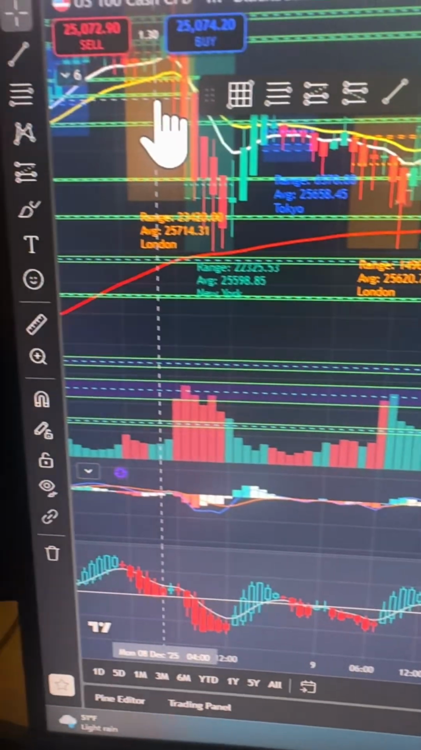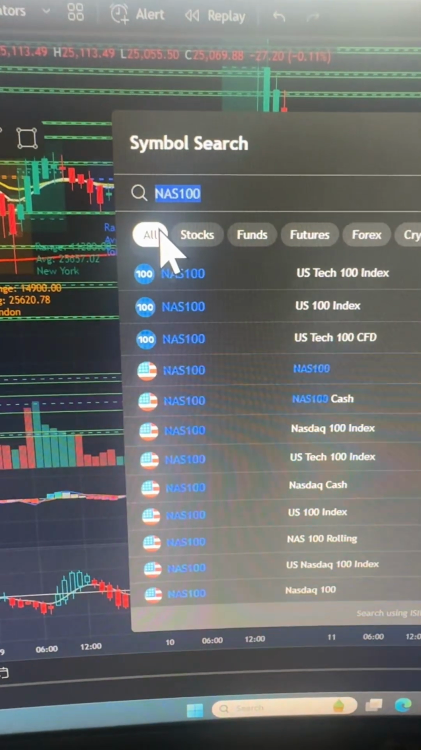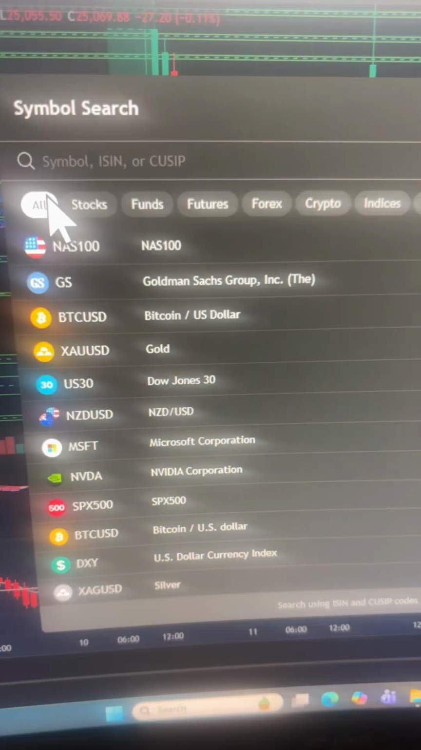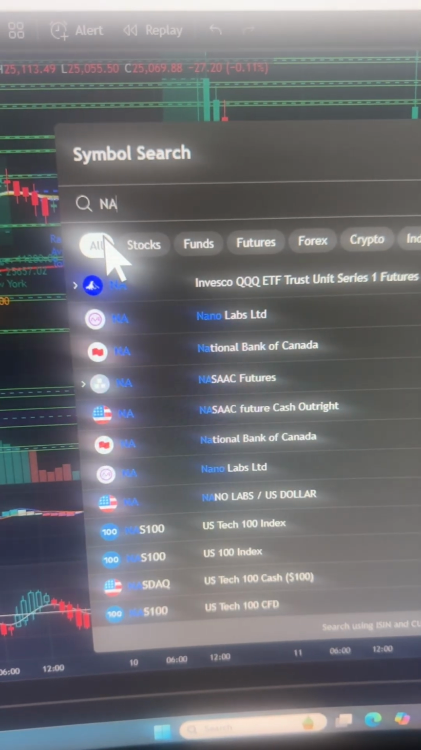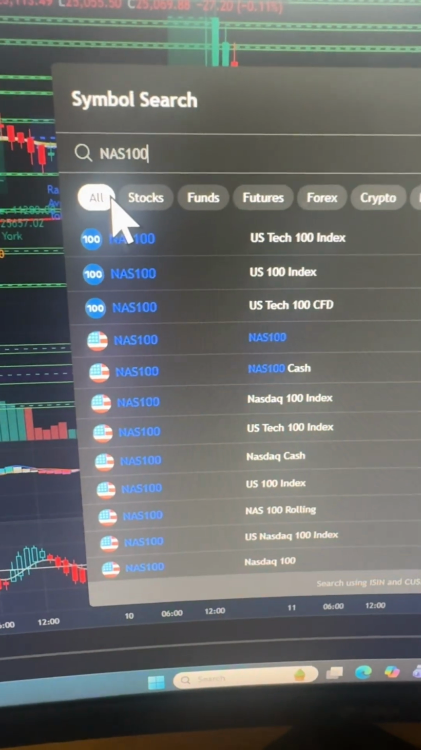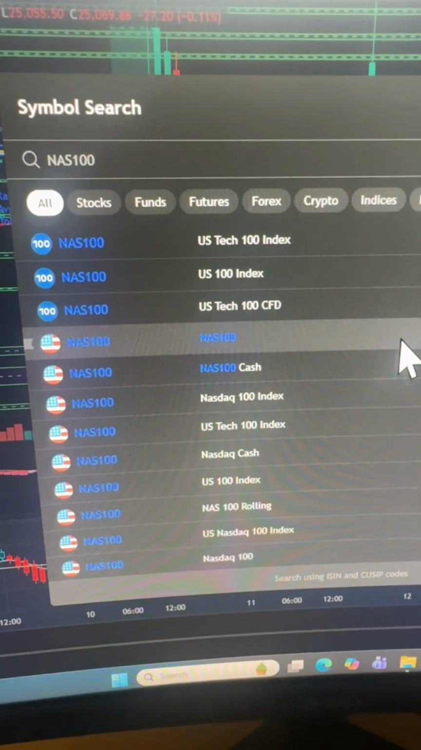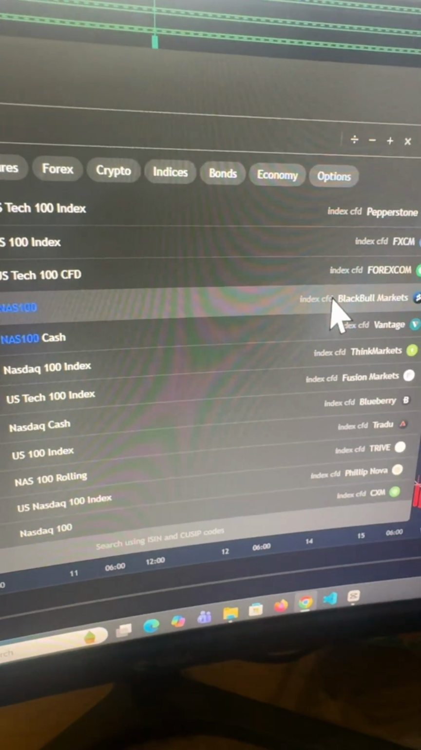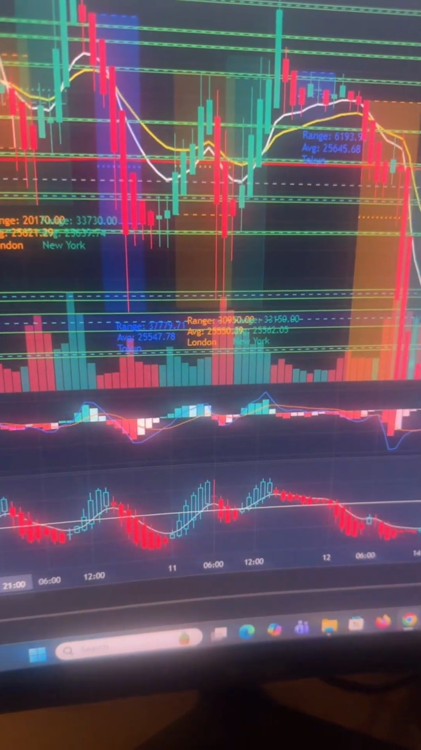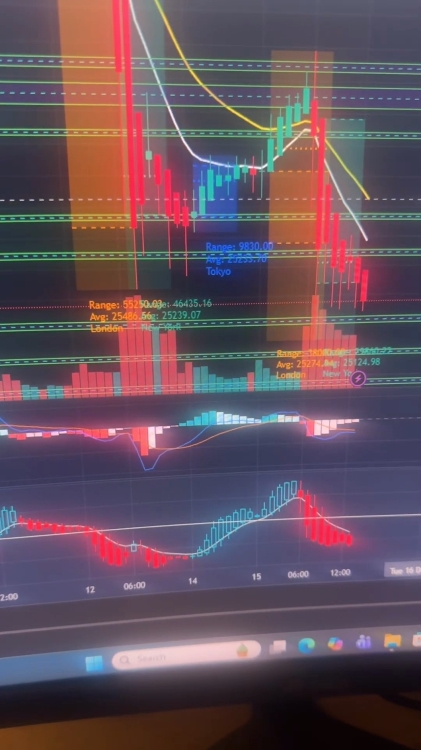Okay, from here, how do we find what chart we want to trade on? Top left corner, we're going to click on this. You're going to see a whole bunch of things pop up here. When we type this in, we can say we're looking for NAS 100. I make sure this is always on all. So I don't put it on stocks, I don't put it on futures. I use all. I use Black Bull Markets NAS 100 charts to do everything on. Of course, because I use various brokers, it's just easier for me. This is the way I've done it. If you want to use continuous future charts, that's fine. However, this is just how I use it.